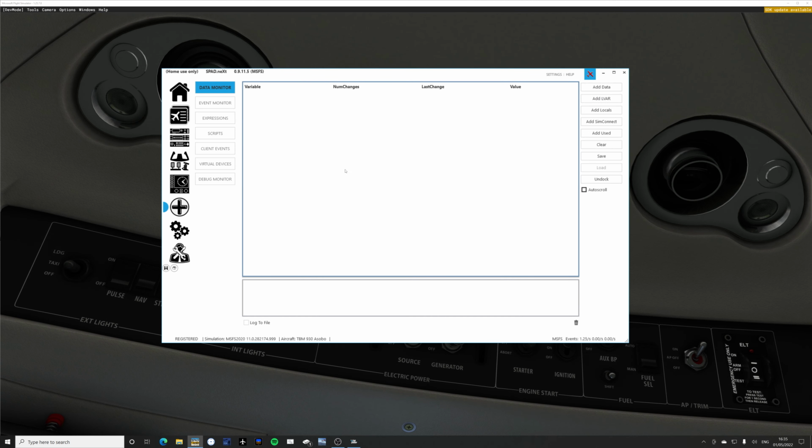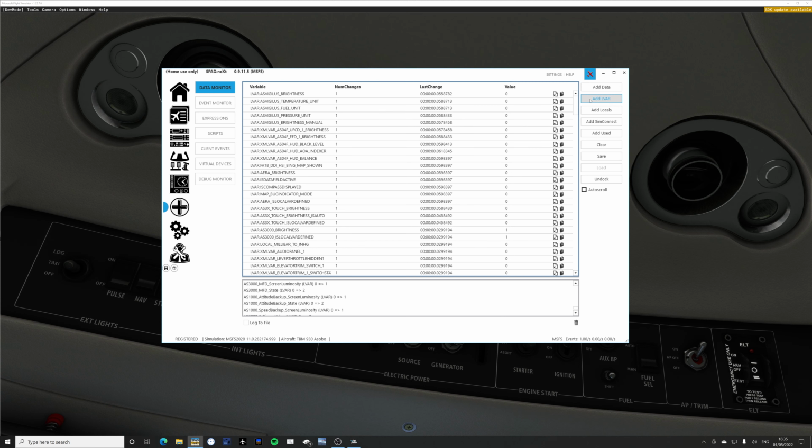The data monitor, similarly, you can add any data value. So I can add literally all the LVARs from this aircraft in one click, and you can see what they all are. So for example, the EFD brightness is currently 0.